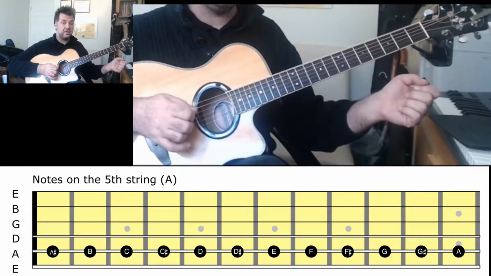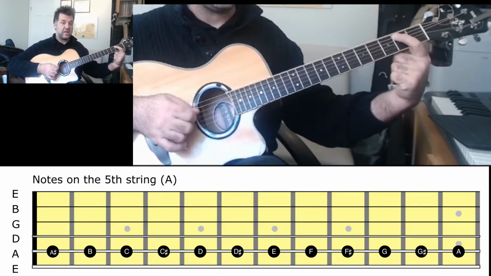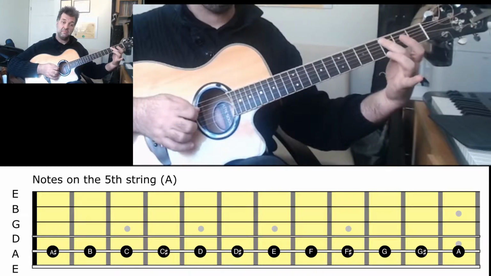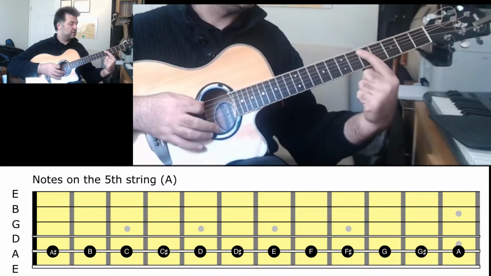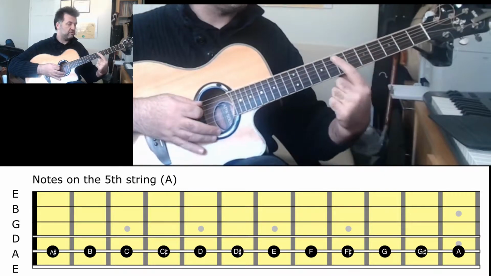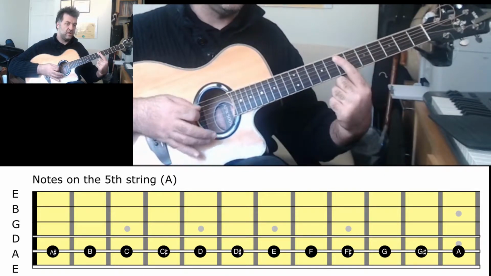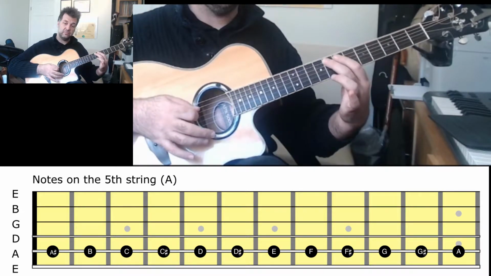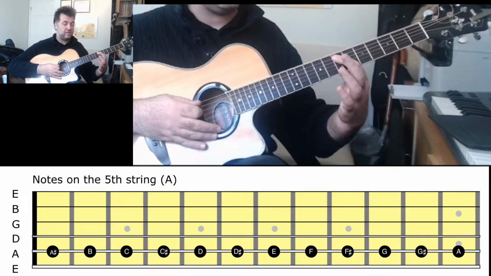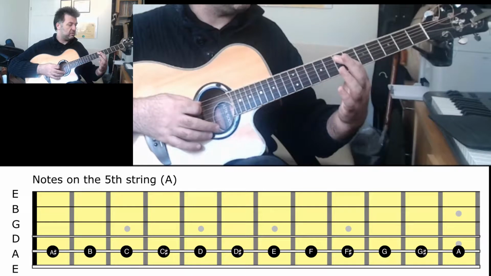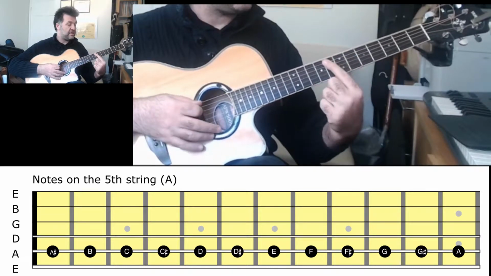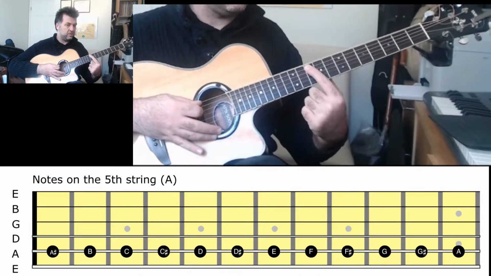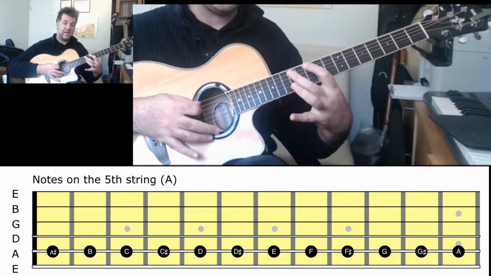Open, it's an A, 2 frets higher, that's fret 2, it's a B, and we know that B to C is 1 fret, so fret 3 is a C, 2 frets higher is D at fret 5, and fret 7 is an E. We know that E to F is 1 fret distance, or a semitone distance, so fret 8 is an F, 2 frets higher, G, 2 frets higher, at fret 12 we get an A.